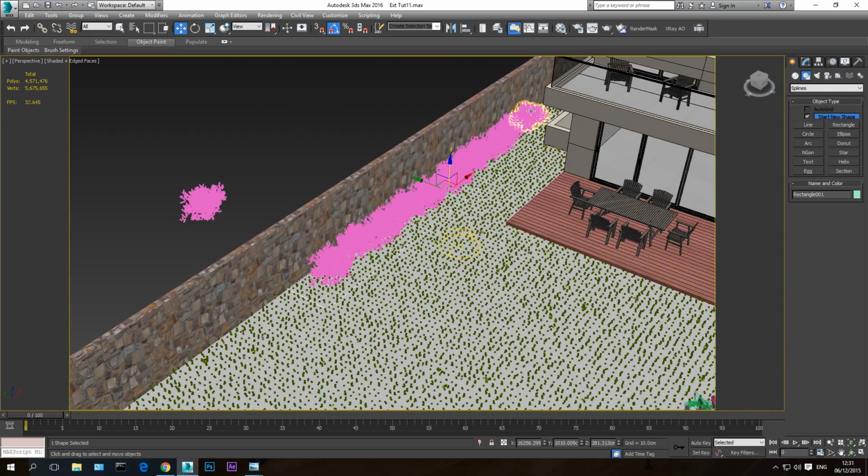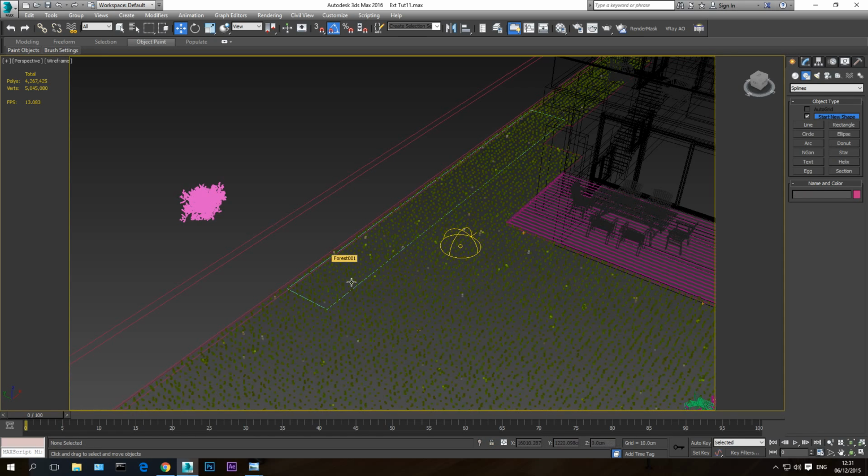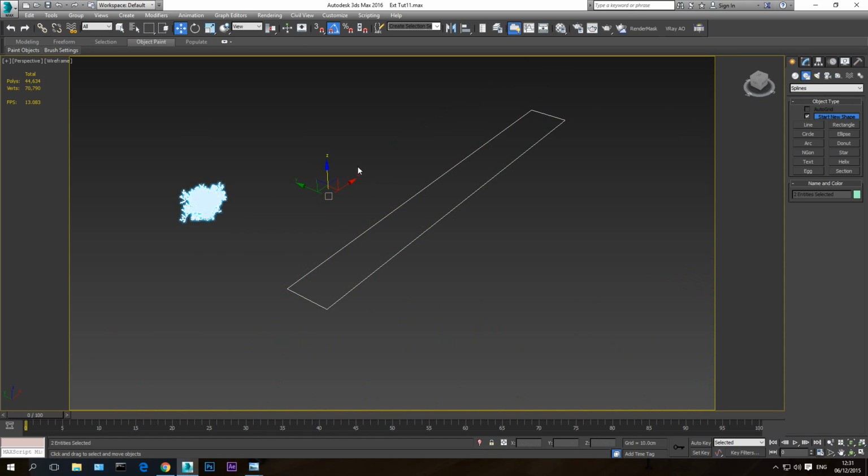The next thing I'm going to do is delete all these bushes from the previous tutorial. And I'm going to select this rectangle, let's call it bush area line, and Control-select this bush here, bush for forest. Right click, hide unselected, and I'm left with only the area and the bush I want to assign to this area.